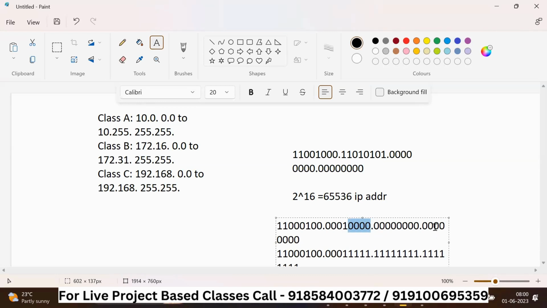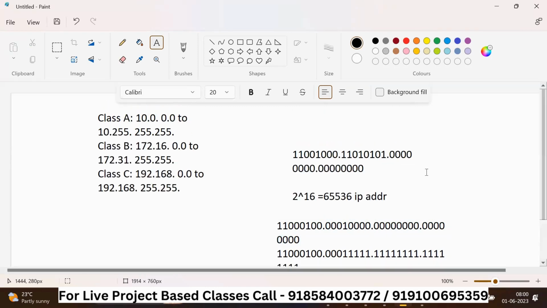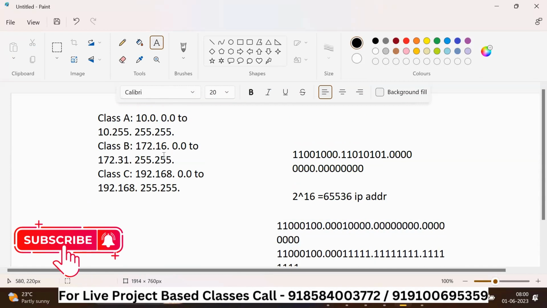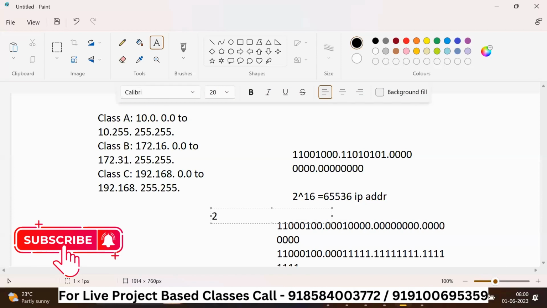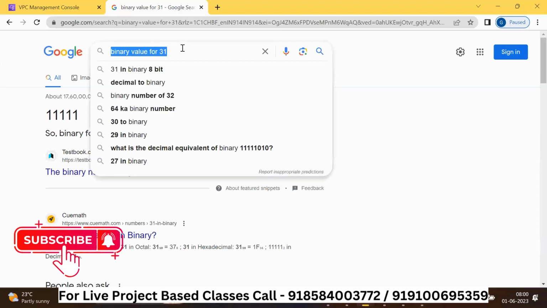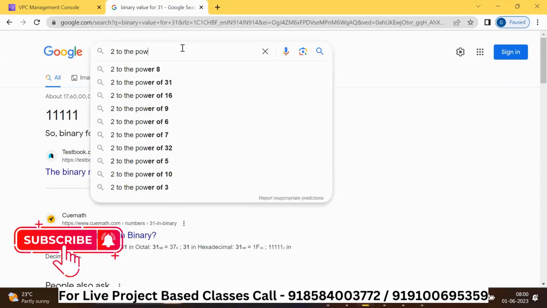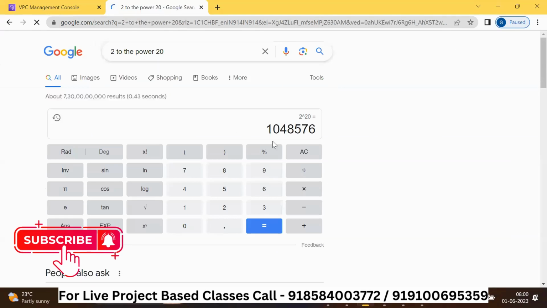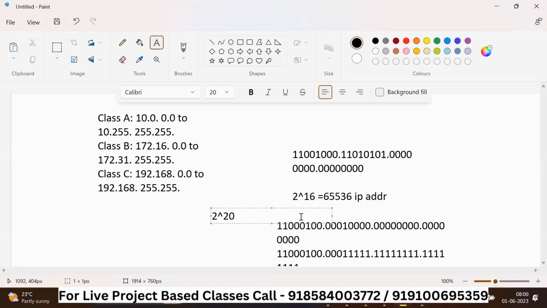So how much is in total? 8 bits, then 8 bits, 16 bits, and then 4 bits, 4 bits. So in total it is 20 bits, right? So how many IP addresses will we get in this? That will be 2 to the power 20. Okay, what is 2 to the power 20? Again, check. 2 to the power 20 is 1,048,576. Okay, so this many IP addresses we will get.